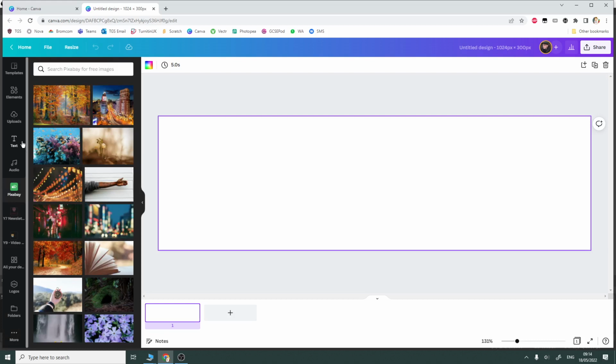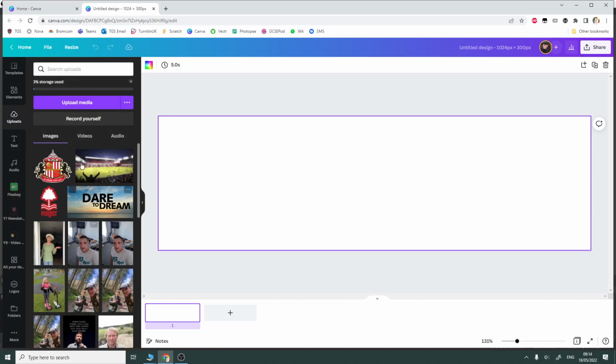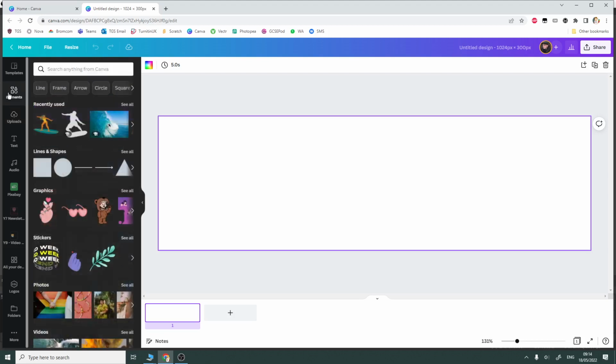Now you can get images off Google and copy and paste them in, but my recommendation is to try and stick within Canva, because all of the images are royalty free and you can use them for free. If you want to use a graphic that you've created in, say, vector, like a logo, you can upload it into Canva. There's my Sutherland badge that I uploaded the other day, and you can then insert them into your work.